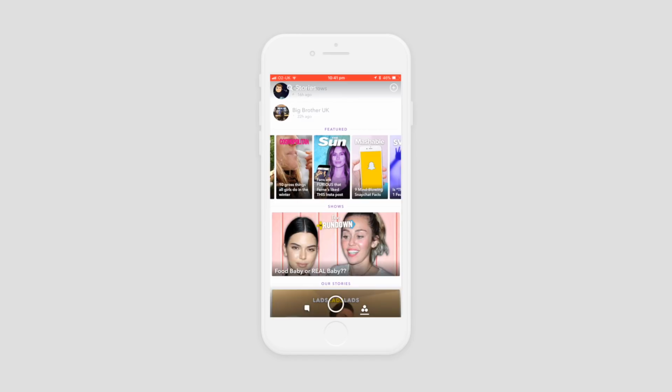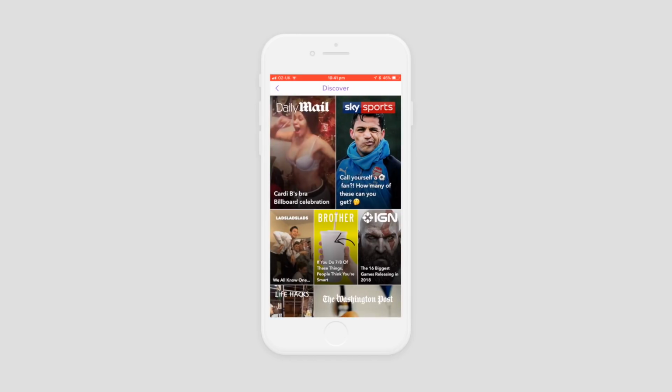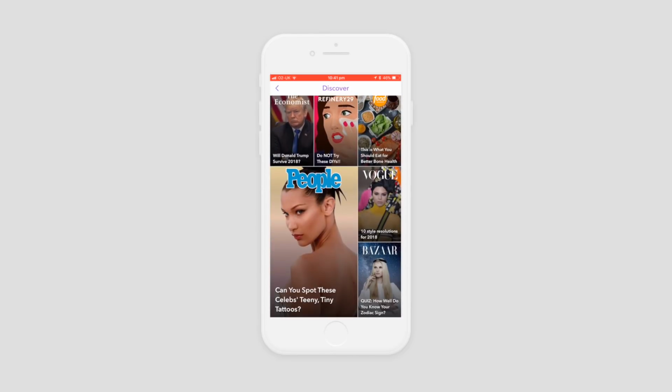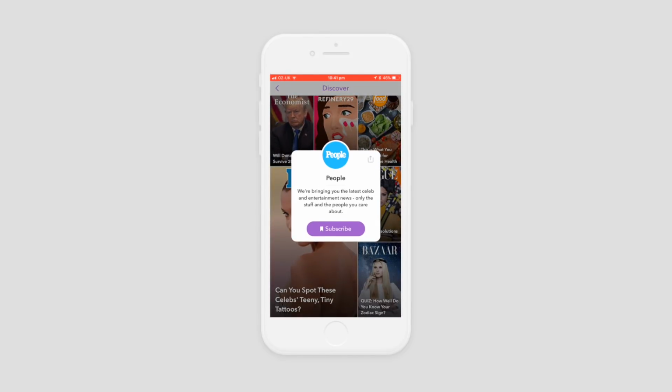To get them back, if you scroll over to the other side, you can see all of your Discover ads, and all you've got to do is press and hold on one of them and click subscribe, and then you'll receive their stuff again.